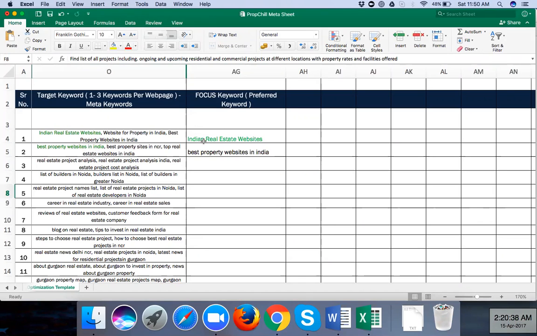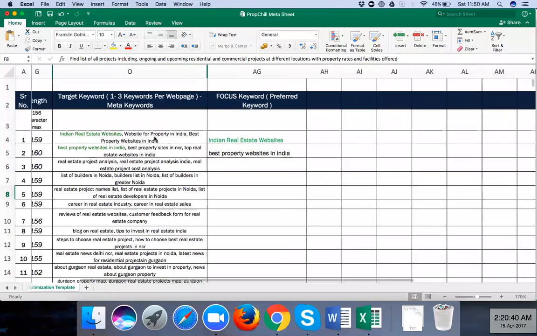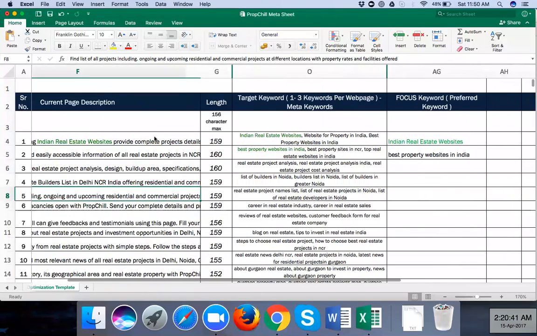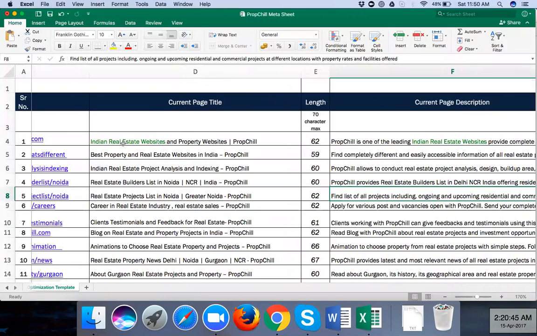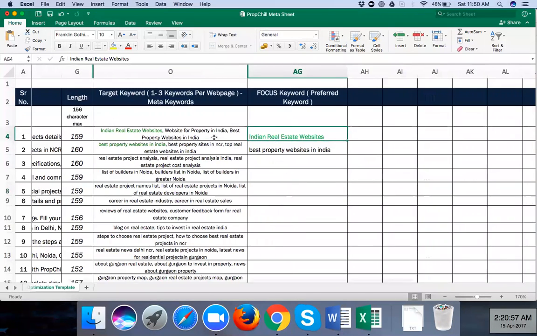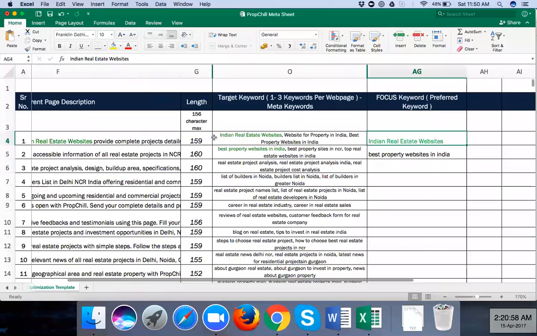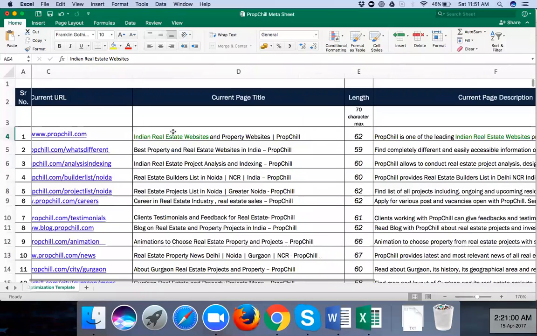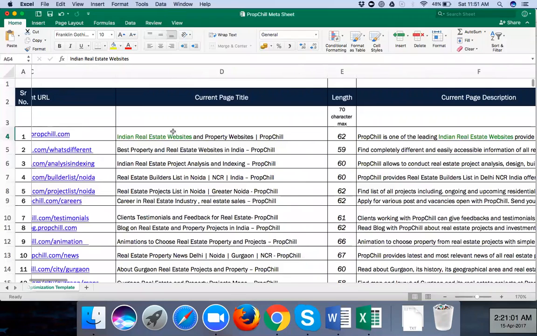Now, the focus keyword, guys, has to be used at most once in the title tag. As you can see, Indian real estate websites has been put in the title tag, and it's right up over here in the focus keyword too. So the focus keyword is element number four. Indian real estate websites, that's the focus keyword that's been mentioned in the title tag. So you need to be careful about all these four or five things while shaping up your title tag. Let me know, guys, if you have any question.